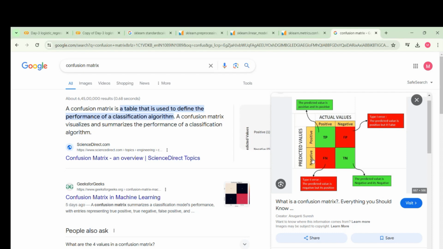And if the predicted result is 0 and the actual value is positive, then it is a false negative. It is also an error. If the predicted result is negative, that means 0, and the actual value is 0, then it is a correct prediction. So these two are correct predictions and these two are wrong predictions. Based on this, we find the confusion matrix, a matrix that gives us how many values are correctly predicted and how many are wrongly predicted.